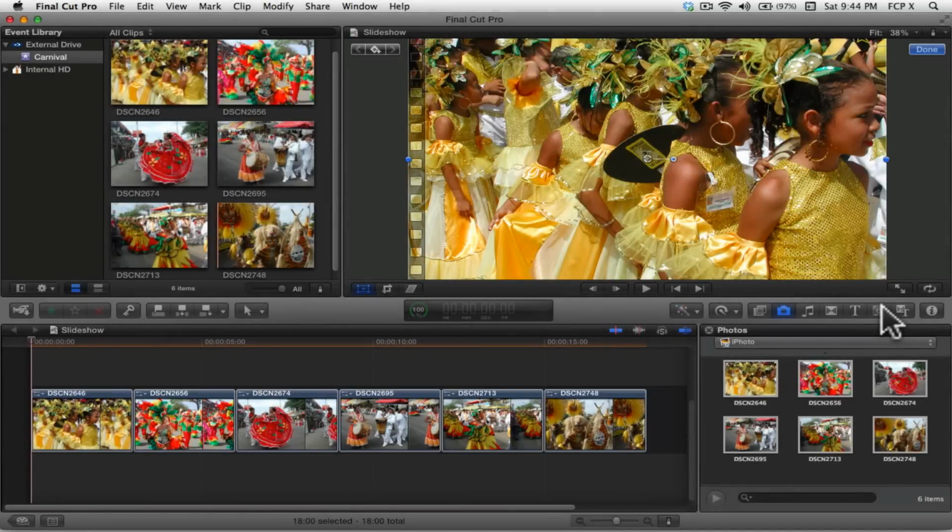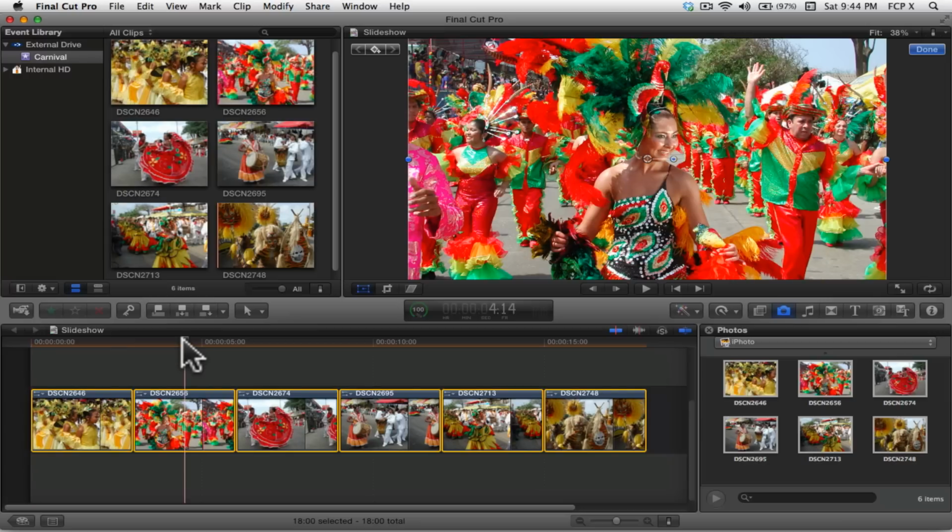Now, you may also need to adjust the areas of the picture that are displayed within the widescreen area. Go ahead and place the playhead indicator above a clip within the timeline, and then adjust the image within the viewer window.